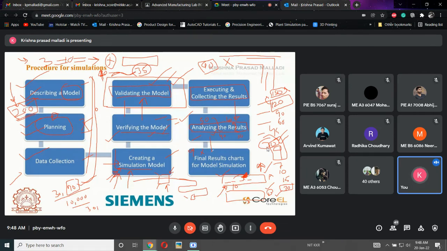Finally, after analyzing all these things, you need to create some data sheets. You will be collecting all the comparison things here, and you will be creating a bundle of records, or a bunch of records, stating this complete model. This is called the procedure of simulation. Clear?